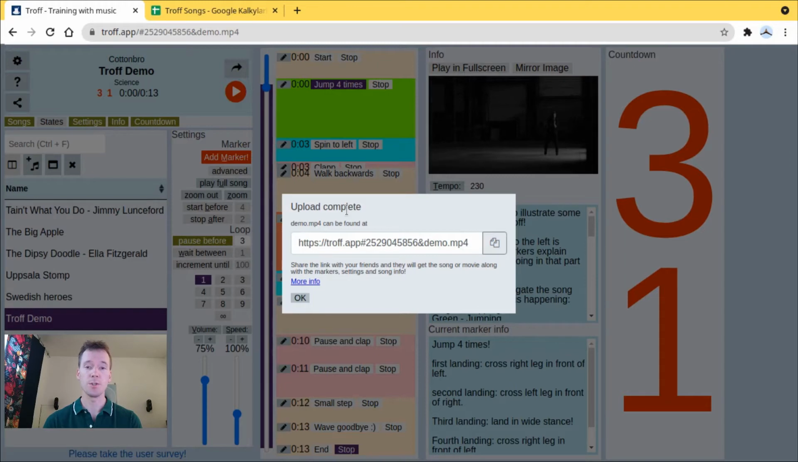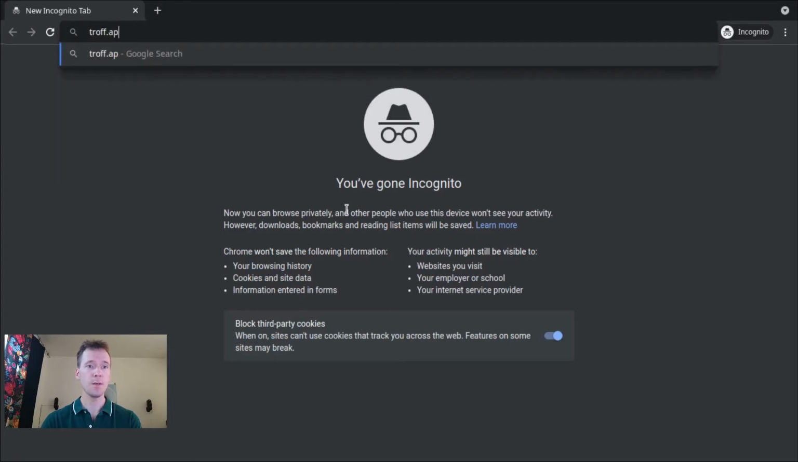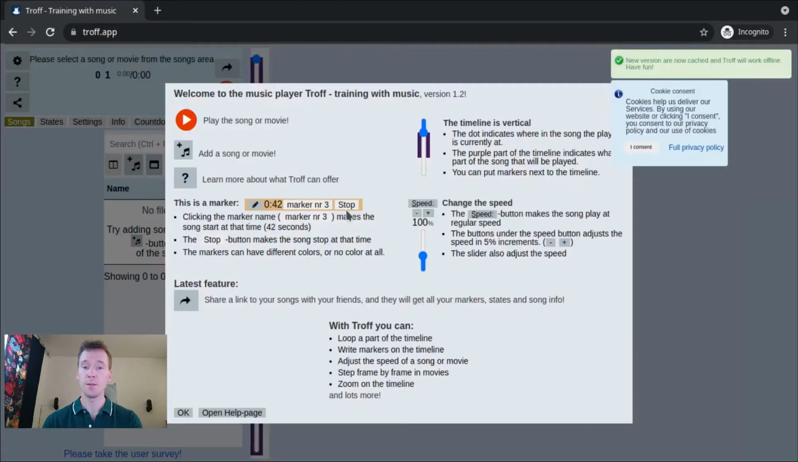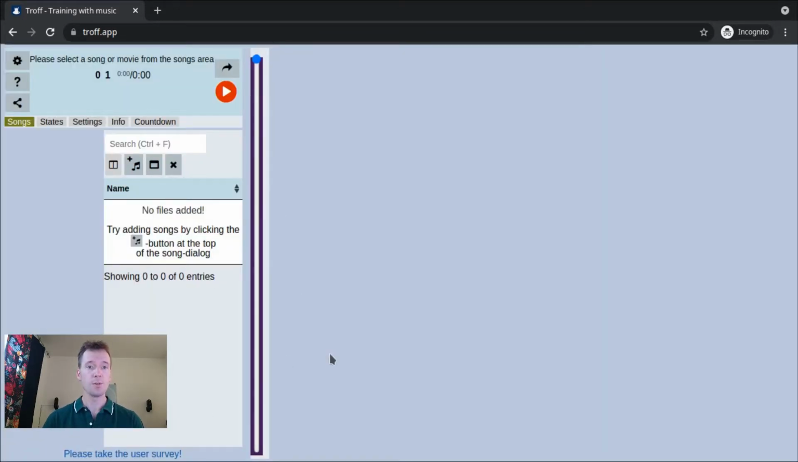And now I will switch to another web browser that hasn't used Troff before. And I'll go to troff.app. And it will look like this the first time. You'll have to consent to some cookies. And this is the welcome screen, a bit of quick help. And as you can see, I have no songs here.